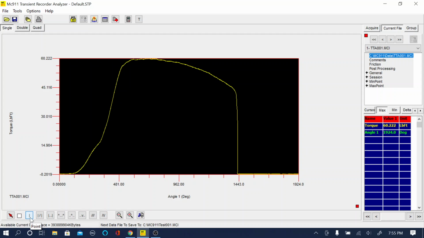There are several buttons. They're called point, slope, delta, peak, two peaks, peak, valley, and yield detection. To start with, if I click on the point button and drag the cursor on the graph, you will see all the values of the points that it's crossing shown on the right side, which is the torque and angle. As I move it around, I can pick any point I want to.